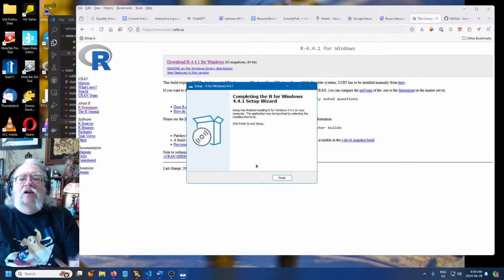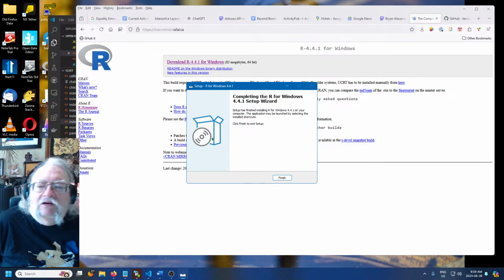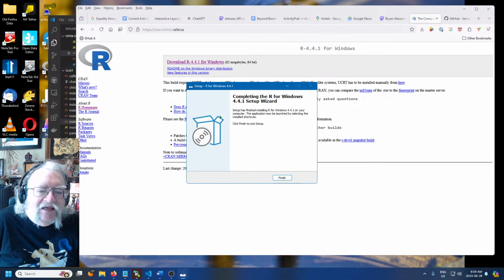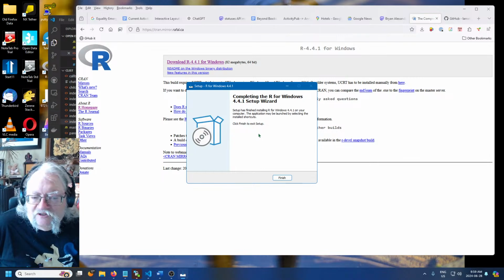Except, you know, if you know what you're doing, right? I knew what I was doing, changing it from C to E, because I don't want to fill up my C drive. That really slows down my computer as well, so I'd like to leave it as open as possible. Alright, and finish.